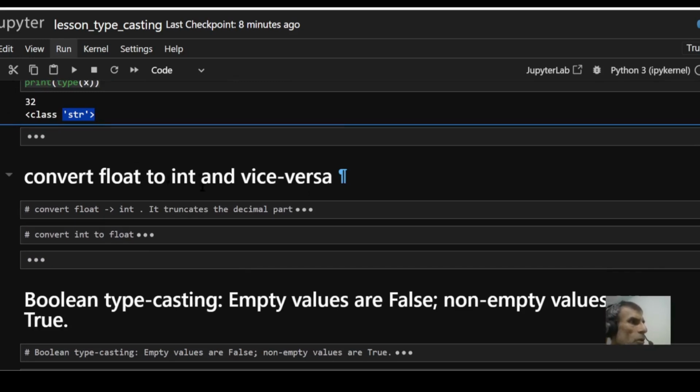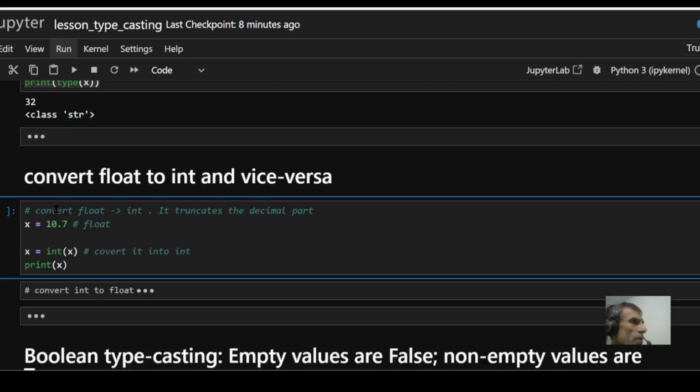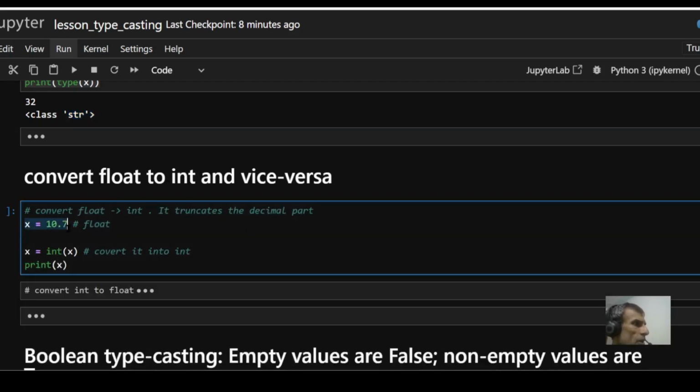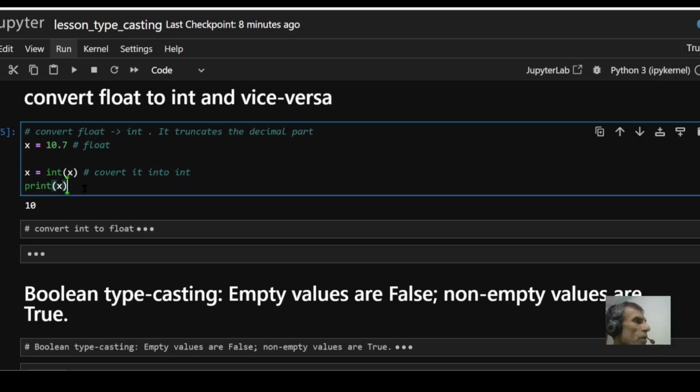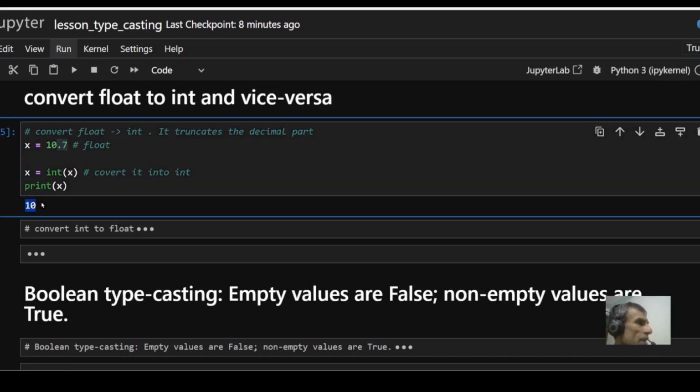You can also convert float to integer and vice versa. In other words, you can convert float to integer and integer to float. So let's do that. Let's say my float, x equal to 10.7. This is my float. And how do I convert this into an integer? I say x equal to int(x), and I print my x over here. As you can see, it converts into an integer. By the way, one side note: when you convert a float into an integer, it truncates the decimal part. As you can see, the 0.7 is gone. You don't see 10.7, you only see 10. So when you convert a float to an integer, it removes the decimal part.